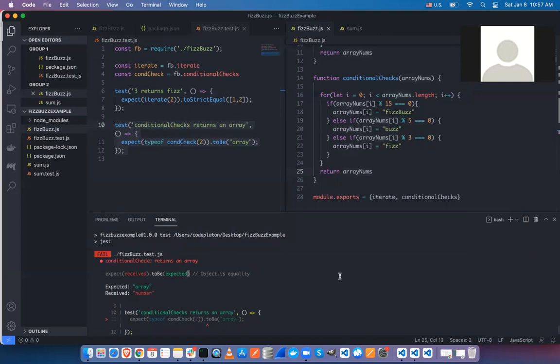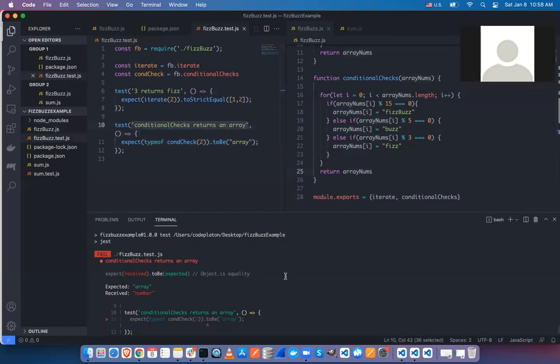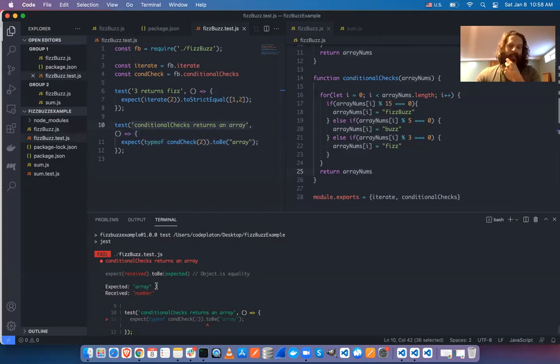Let's see. I got a different failure. So conditional checks returns an array. That's coming from right here. This is our test description. And then it says expected an array, received a number. So you said it's expecting the string array. Okay, good. So our typeof didn't work.